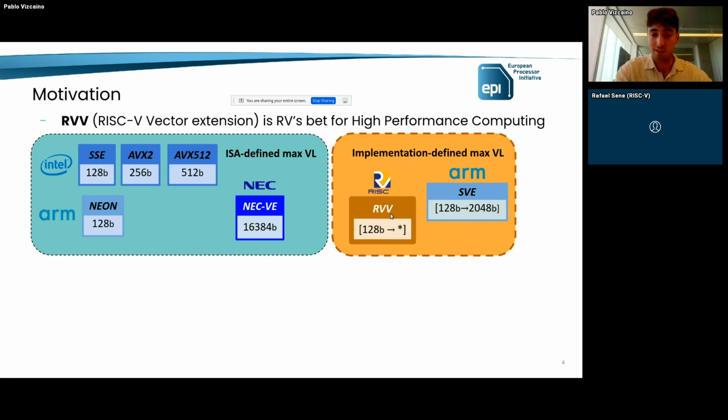With RVV, this goes even further. The upper limit is not defined. I believe it's 2 to the power of 32, or it's basically infinite. So whatever, as much silicon as you have, and that's what differentiates with the implementation-defined maximum vector length.